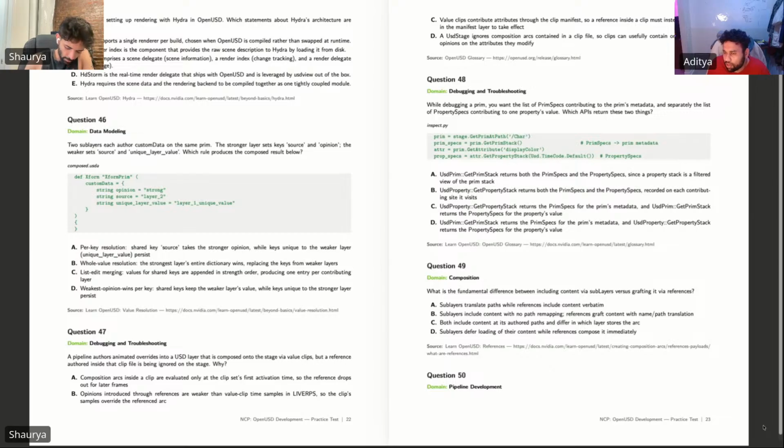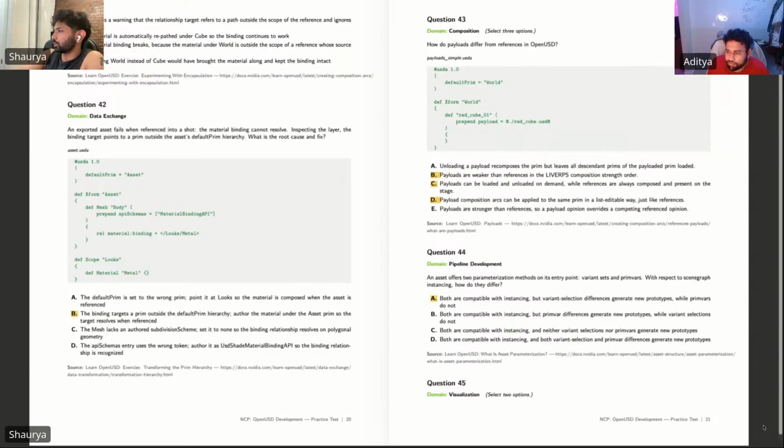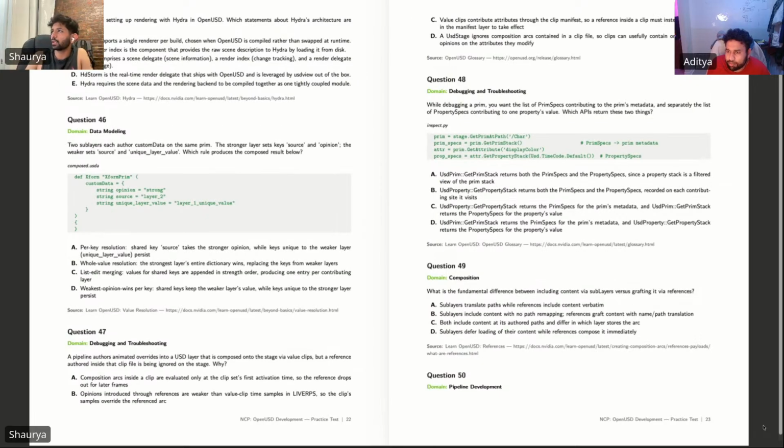How many options are we going to select over here? Two, three, three, right? So B is gonna be one. Let me check. No, two, sorry. Yeah, so B is gonna be one. Hydra comprises a scene delegate, scene information, render index, change tracking, and render delegate, final image. HdStorm is the render delegate that ships with OpenUSD. Hydra requires the scene data and rendering backend to compile together as one. I would go with B and C.